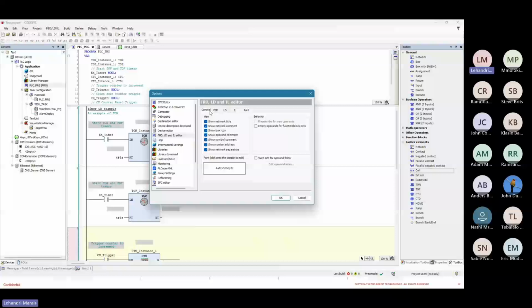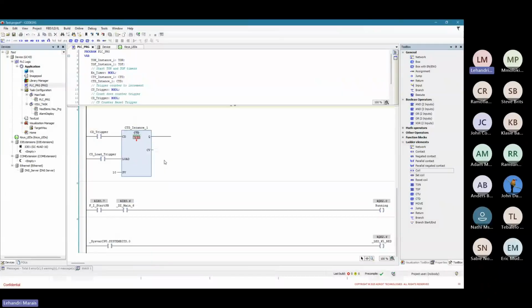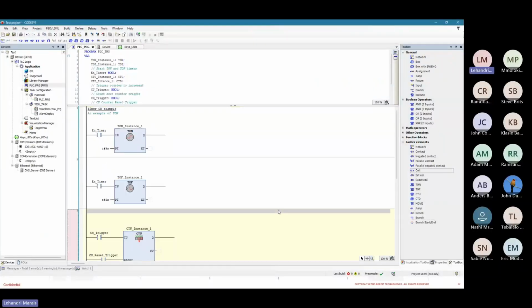And in the General tab, you'd see options for show network title, show network comment, a few other options, as well as show symbol comment and show symbol address. So for instance, if I don't want to see the symbol comments, I deselect it and press OK, and you will now no longer see any symbol comments. So that is specifically your comments for your variables. You will no longer see them in your programming workspace. But as you can see, I have not deselected the address, so that is still visible.